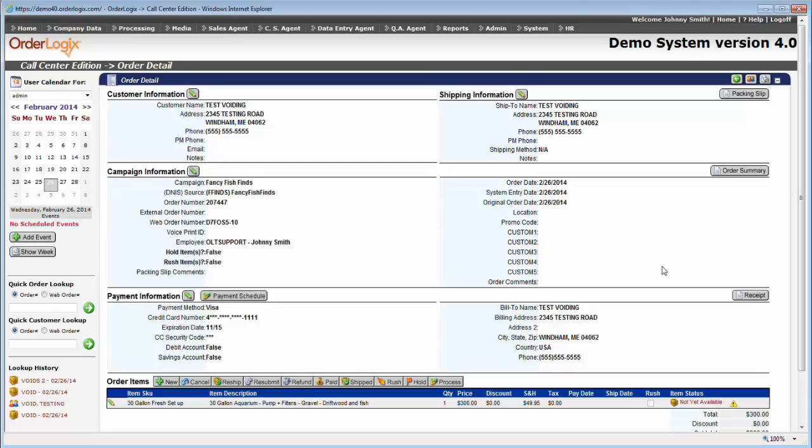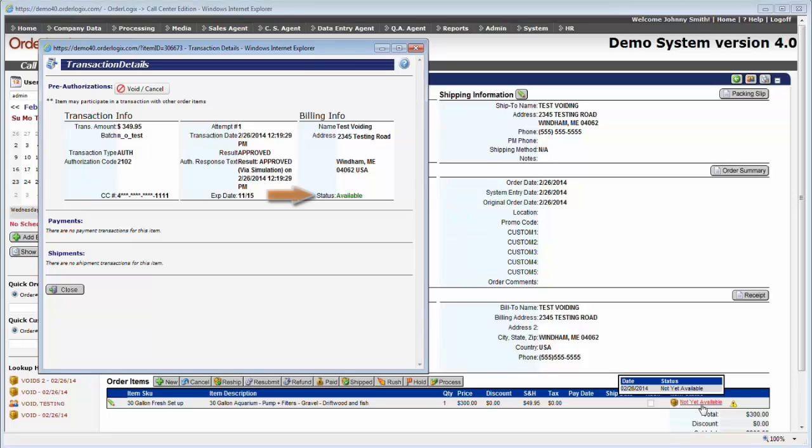Navigate to the Order Details screen via Order or Customer Lookup options. Click on the status hyperlink for an item on the order in order to view the transaction details, where you will see the status of an applicable pre-auth. The status of the pre-auth can be one of the following four statuses: available, voided, canceled, or settled.